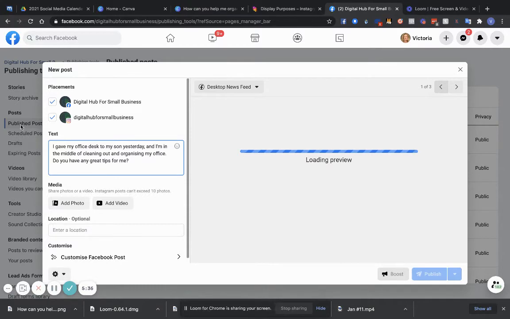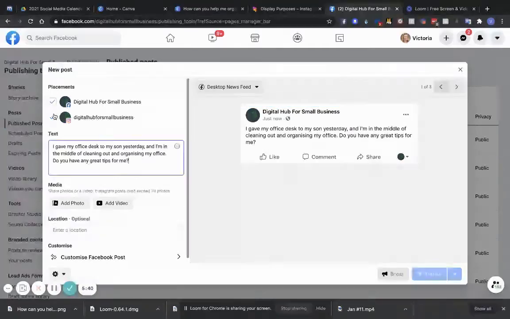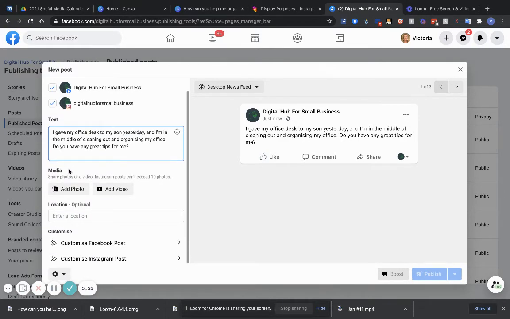Okay, so you can see here it's going up into the Facebook page, that's ticked, and then the Instagram page here is also ticked. So I'm just checking my copy. I gave my office desk to my son yesterday, and I'm in the middle of cleaning out and organising my office. Do you have any great tips for me? So we ask questions. This is a call to action. We're asking questions so people can start commenting and engaging on your post.